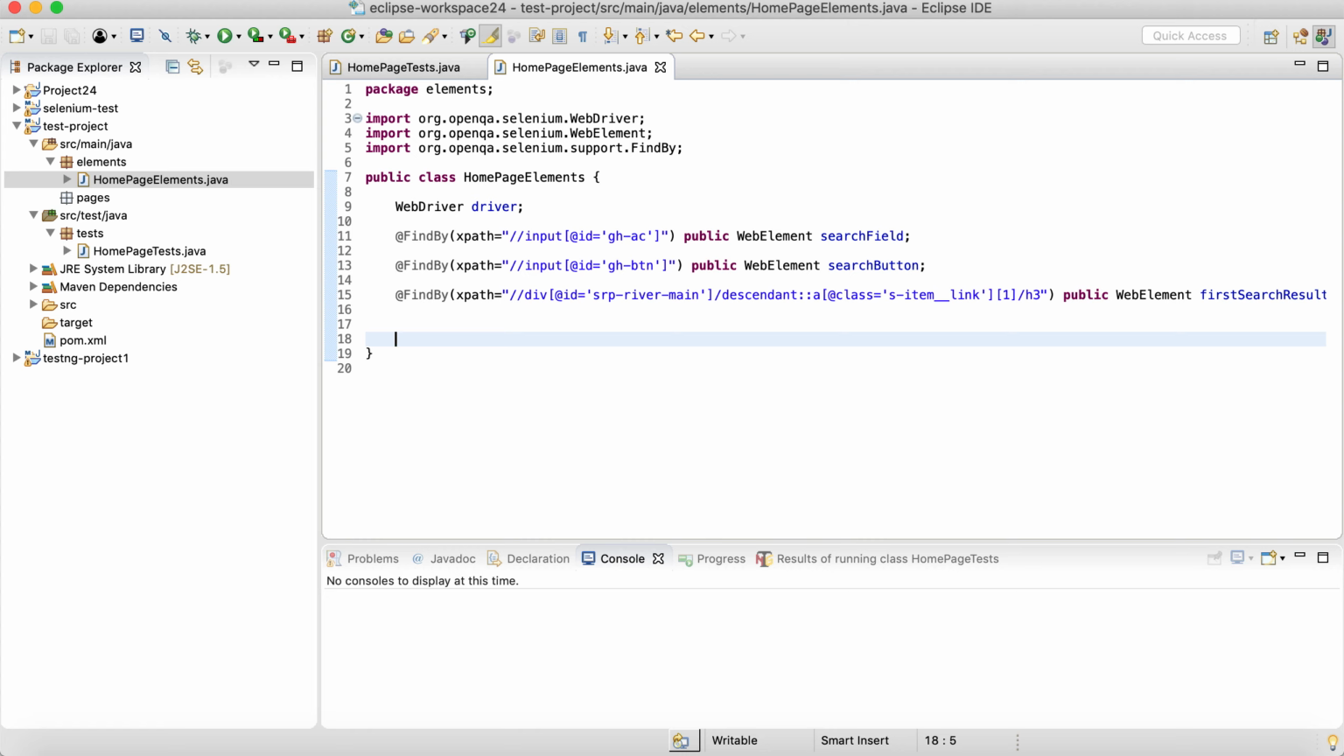Now how do we instantiate? How do we instantiate a class? What happens when we instantiate? The first thing that gets executed is the constructor of the class. So we need to create the constructor of the home page elements, which is going to accept a driver.